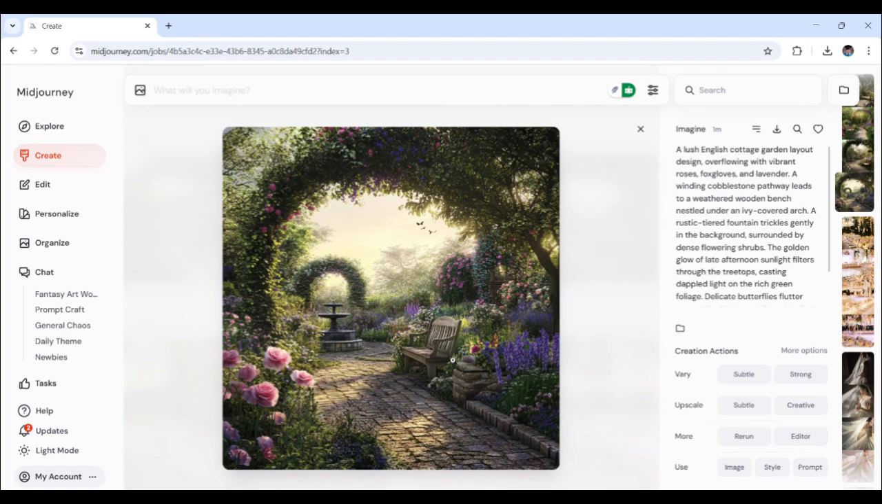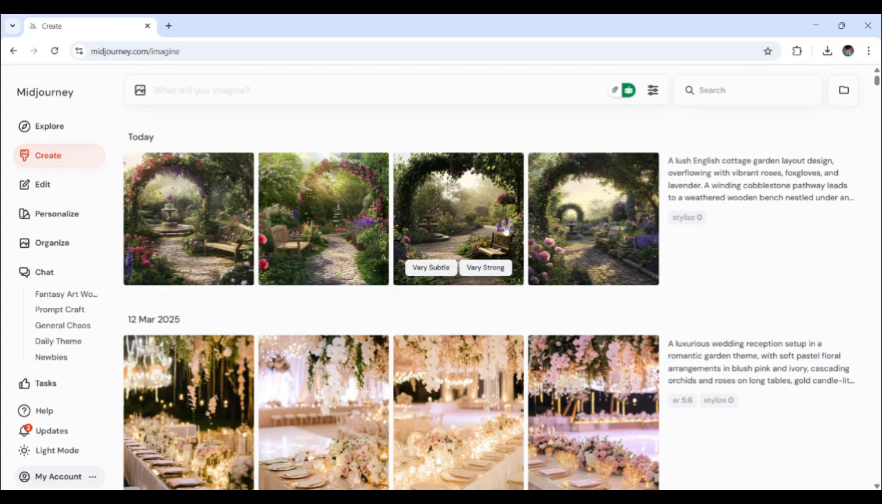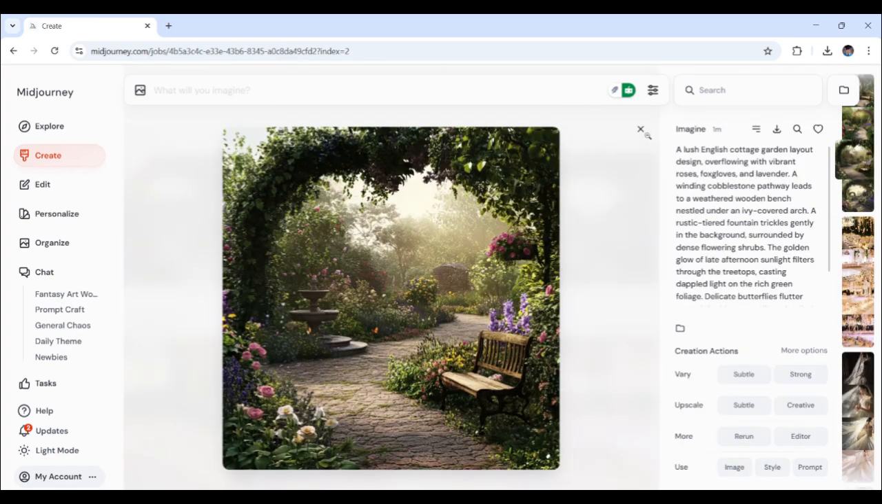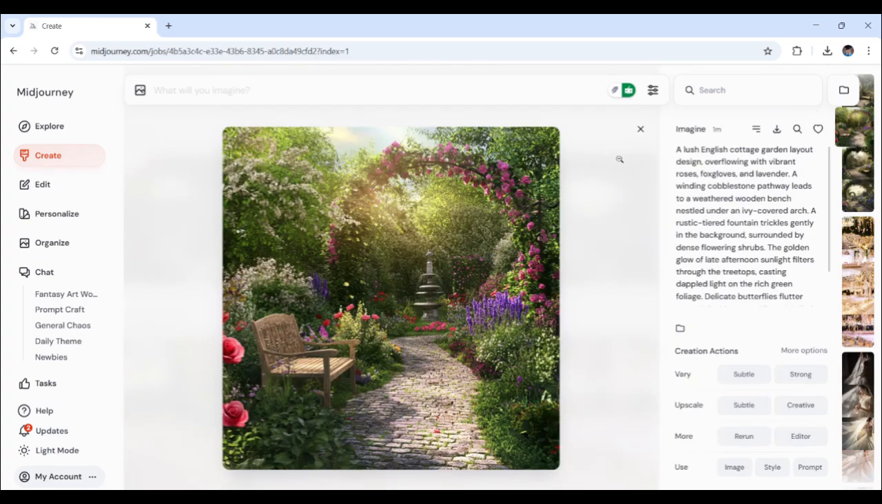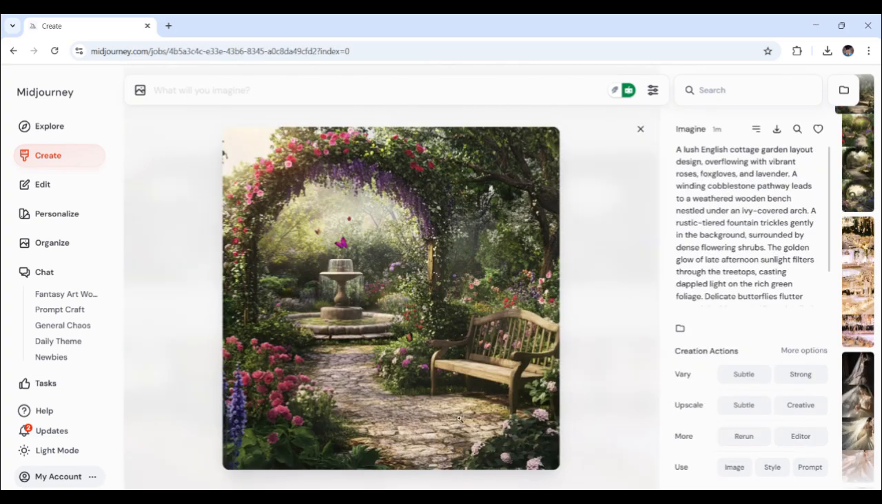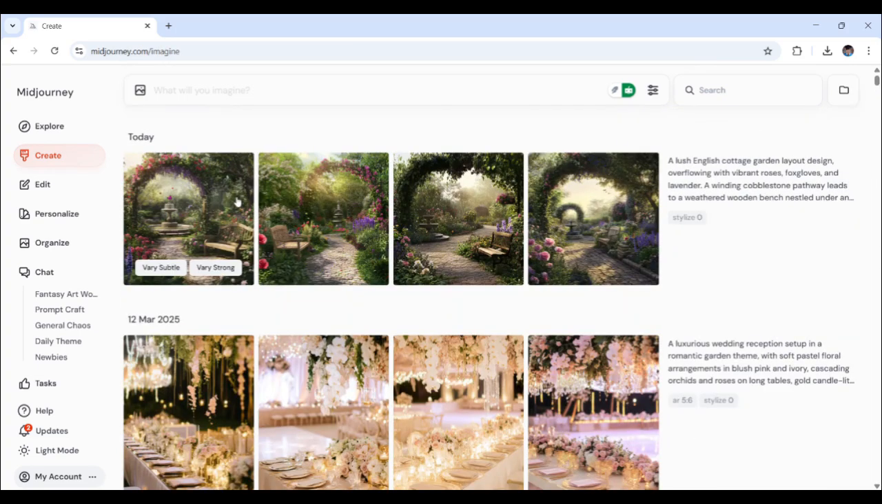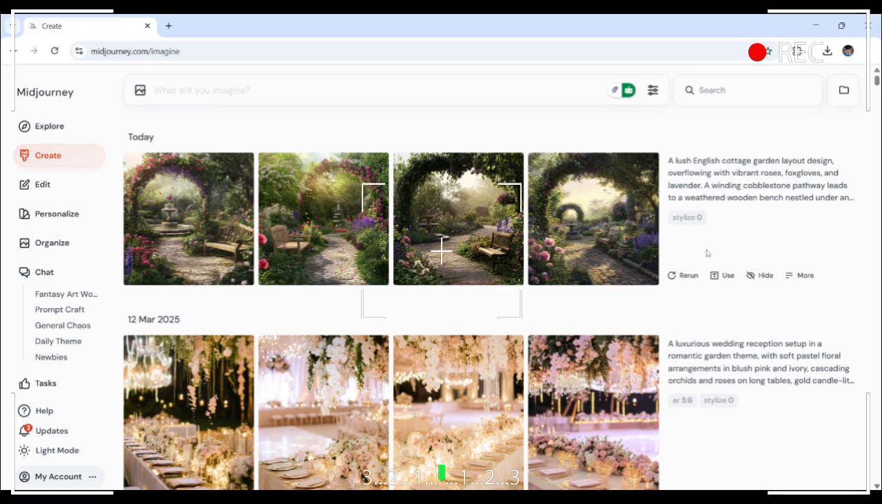So if you're designing a cottage garden, this can serve as a great reference when selecting plants and layout ideas. So just pick one right here. Either of them would be great for your cottage living. And yep, here we go.